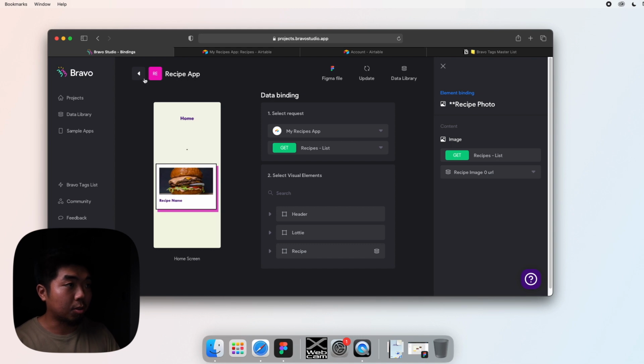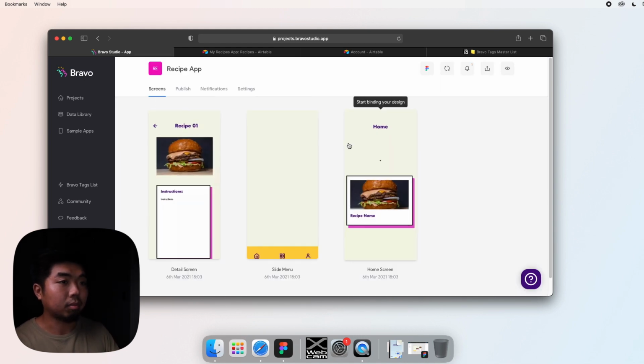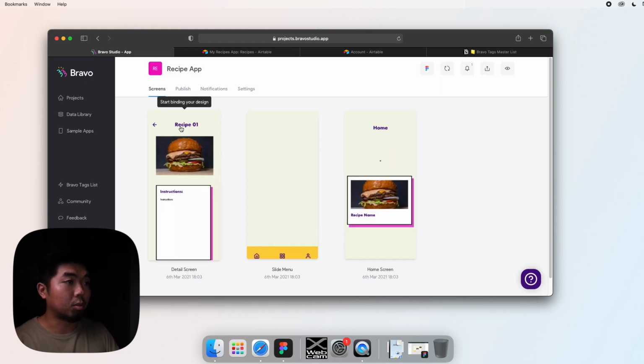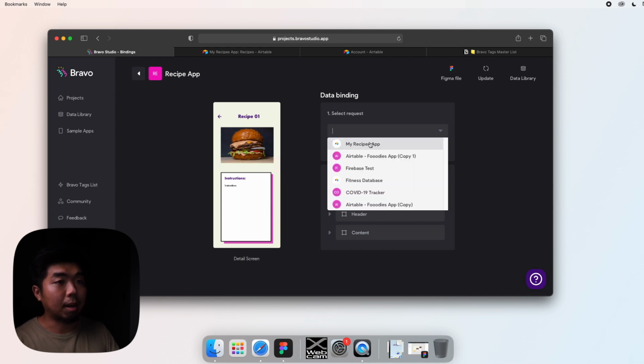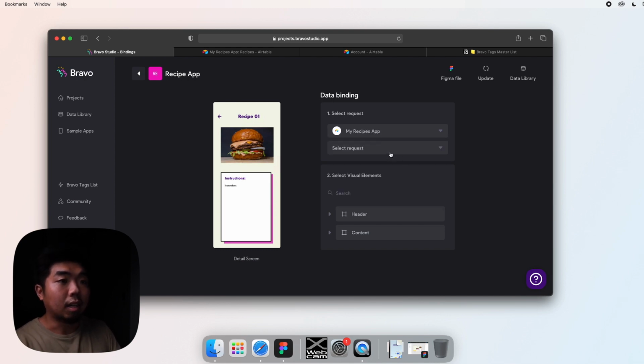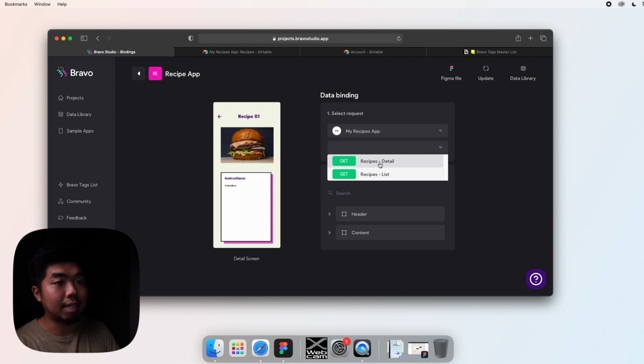Now we have one more screen that we need to do, so we can hit back, and we're going to go ahead and go to our detail screen here. Again, similar to how we did on the home screen, we're going to select the My Recipes collection, My Recipes app. And then for the request, we're not going to select list. This time we're going to select detail.